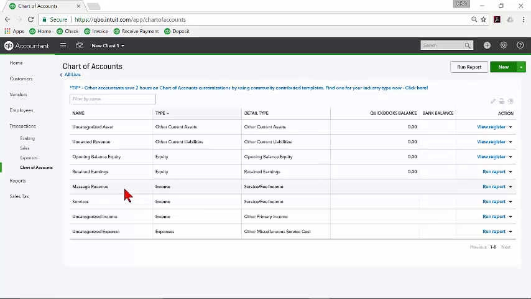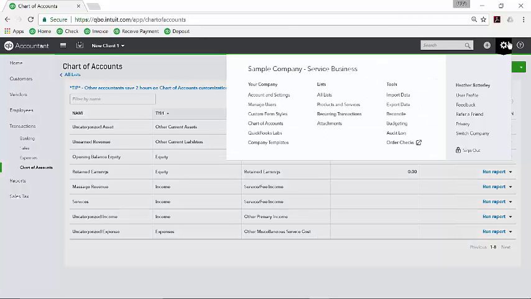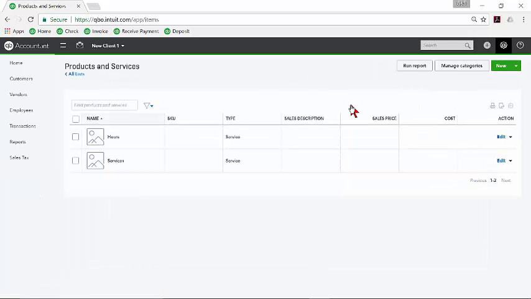Okay, our next step in this workflow is to create our product and service items. And we're going to create 3 service items. So to do that, we're going to go on over to our gear icon again, but this time we're going to choose products and services. It's going to open up our product and services list. So let's go ahead and create our new items.